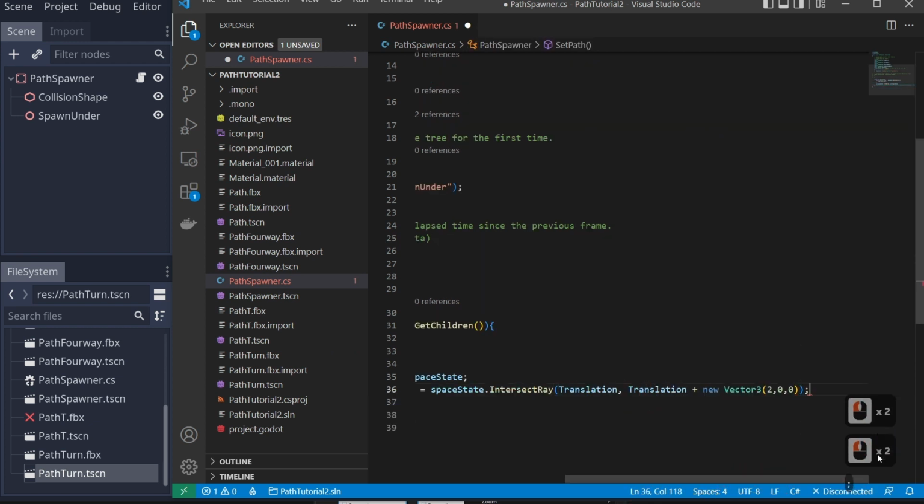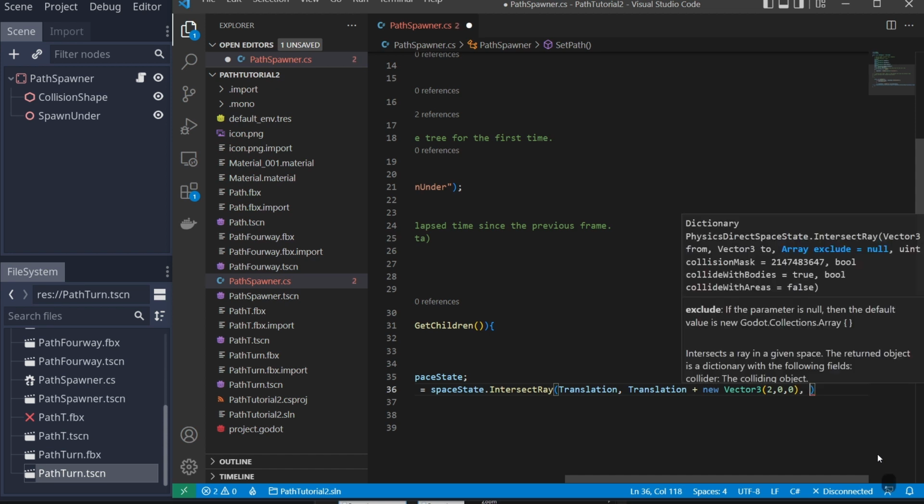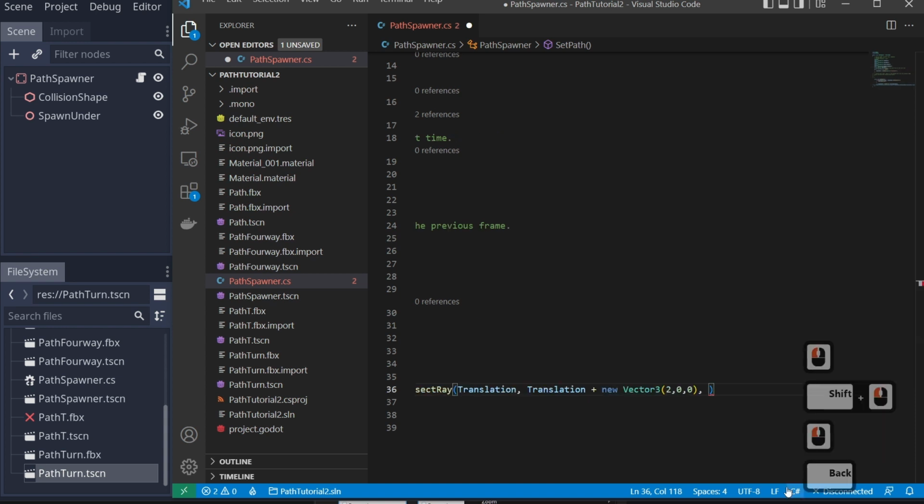And then we'll go ahead and put a semicolon. And then we need to go ahead and tell it what objects we want to exclude. And we want to exclude ourselves, right? We don't want to have ourselves as a collidable object, or else we'll never get anything back. So we'll say, and this needs to be a Godot collections array.